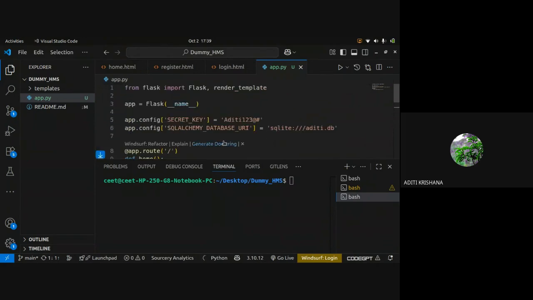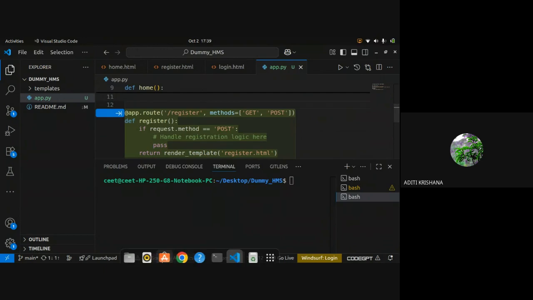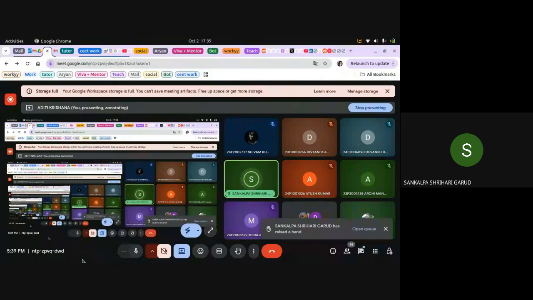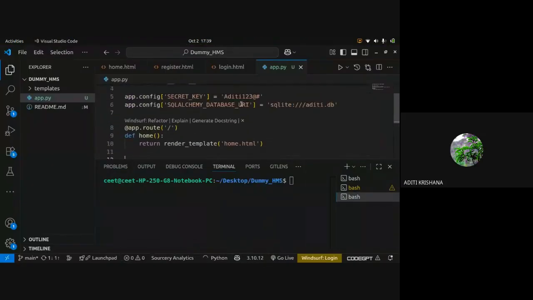Now, at last, the thing comes. Yes, please ask. How did we decide the secret key? You have to decide that because it is your application. Right now, you are not deploying it; it is going to run on your local machine, so you are the owner and the user. But you have to protect it from malware and viruses, so you have to set a secret key. It can be anything. I have just given a random password.